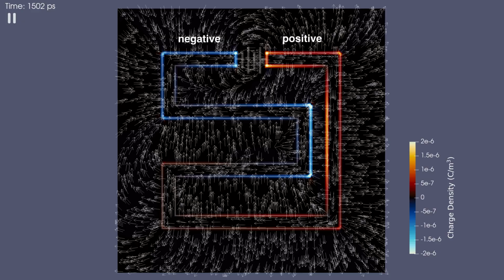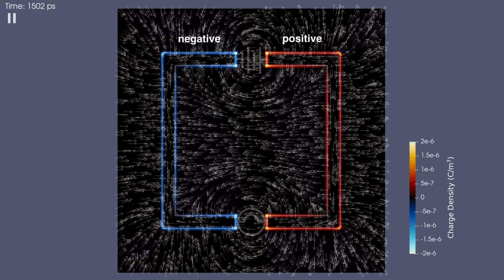Here is a simulation with a more windy wire. But in general, some parts of a circuit will have positive surface charge, and some parts will have negative surface charge, and the electric field lines go between them.